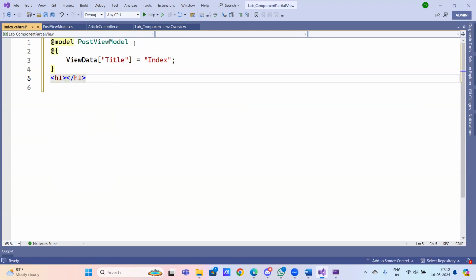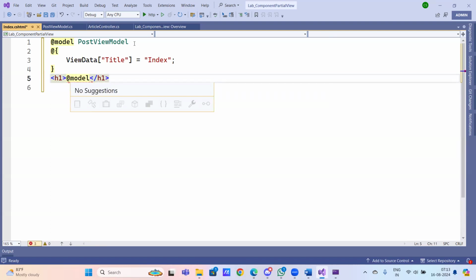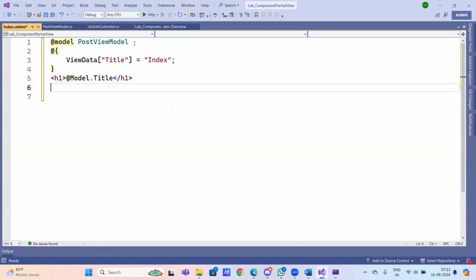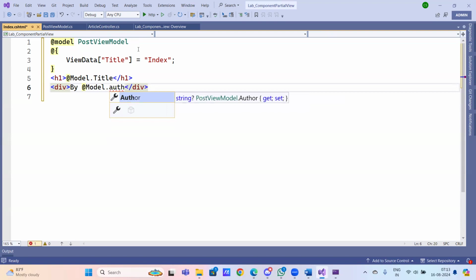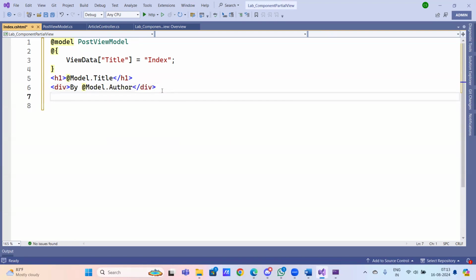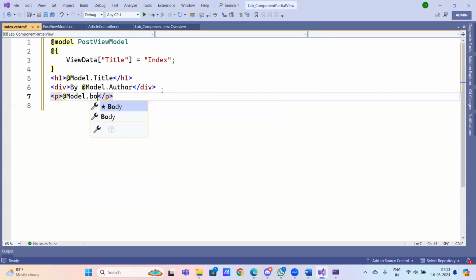H1 model dot title. Div, by the rate model dot author, and p, at the rate model dot body.